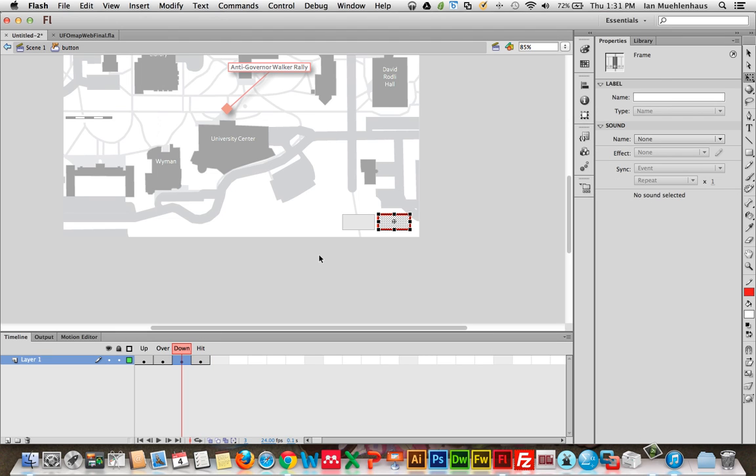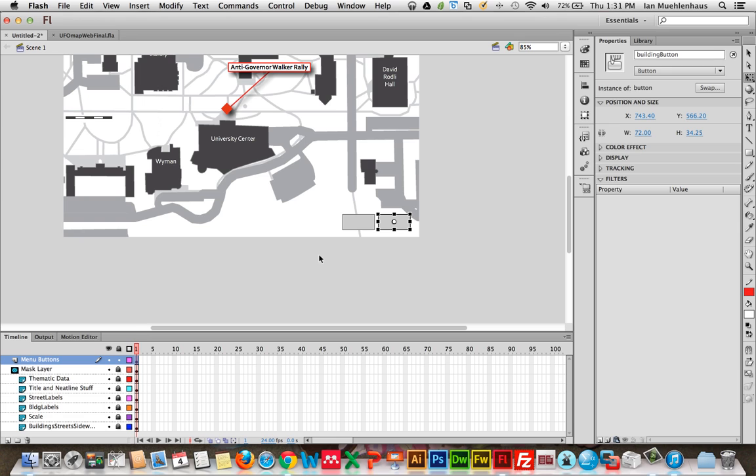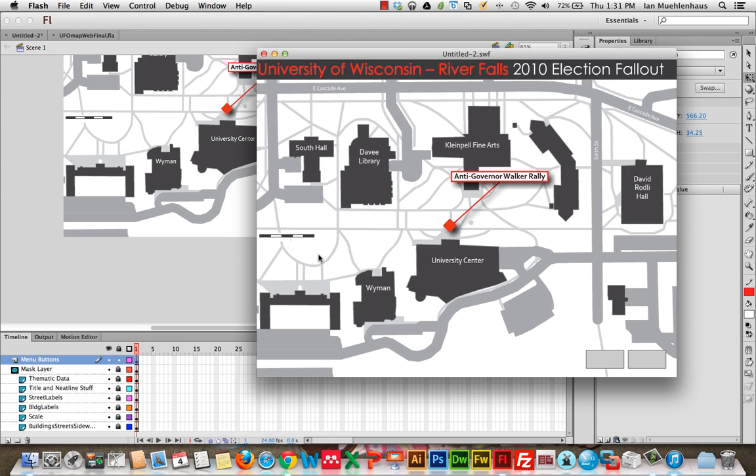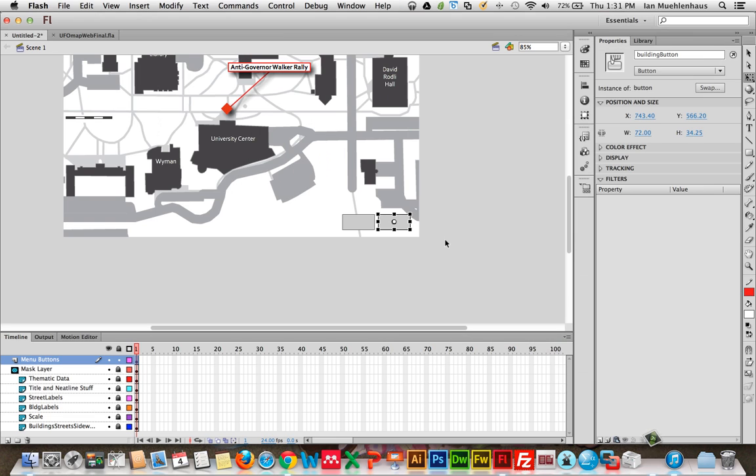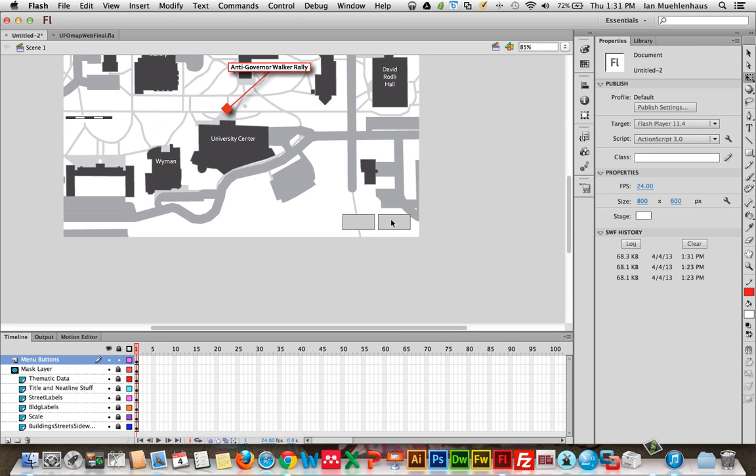All right, so what I want to do now is hit Control-Enter. And if I move my mouse here, see how it changes color even though I'm not quite over the button yet? That's because of the hit area. If I press down, even up here, it changes color. Hey, this one's changing too. Anyone know why? Because this is the same button.